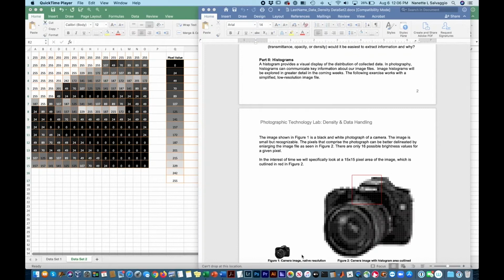This is the instructions for part 2, histograms of the density and data handling lab. This part of the lab is just to start getting you more familiar with image histograms.